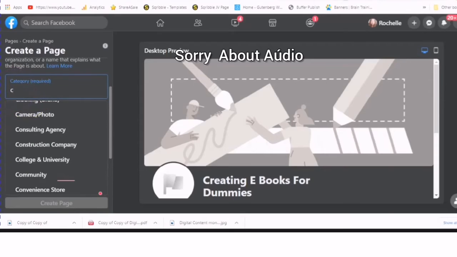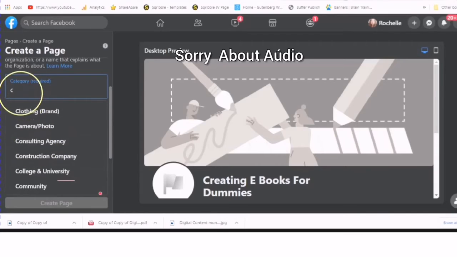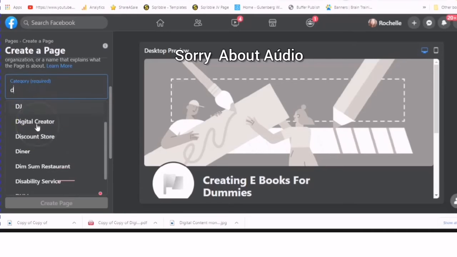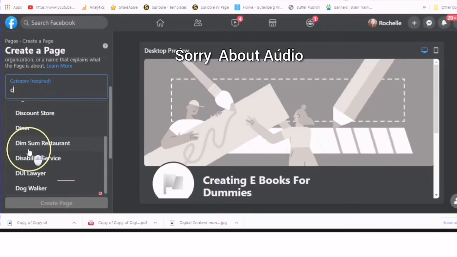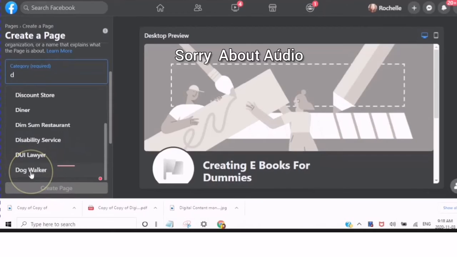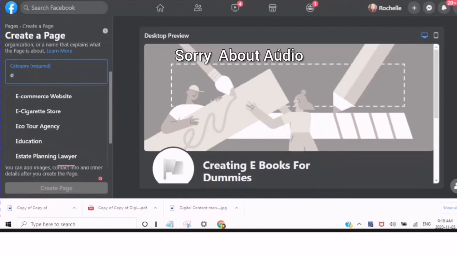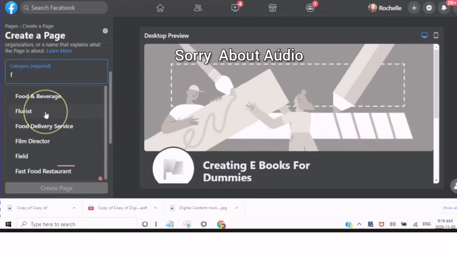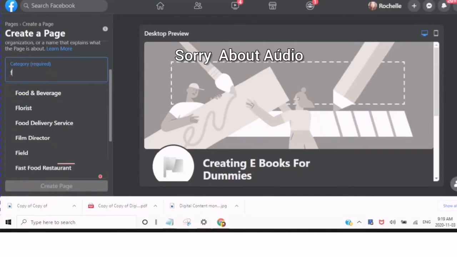If you don't see what you are looking for in here, the category is not available. D: digital creator, discount store, DUI service, dog walker. E: e-commerce website, e-cigarette store, education, estate planning lawyer. F: food and beverage, florist, food delivery service, film director. And this is how you would find your category.